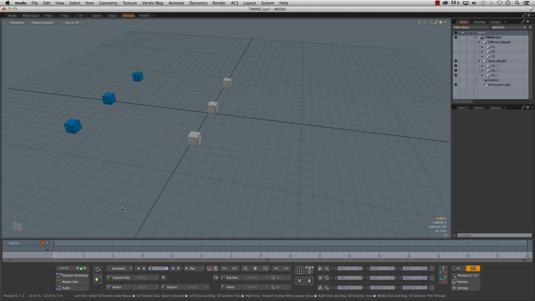Okay, so that's a pretty simple example, but I think it's a good one to show you how just by simply offsetting your timing, you can drastically affect the weight of an object. Okay, so that's weight. Let's go take a look at scale.